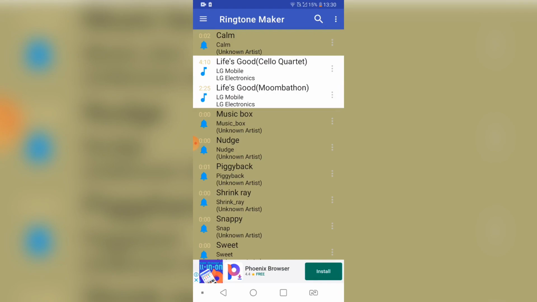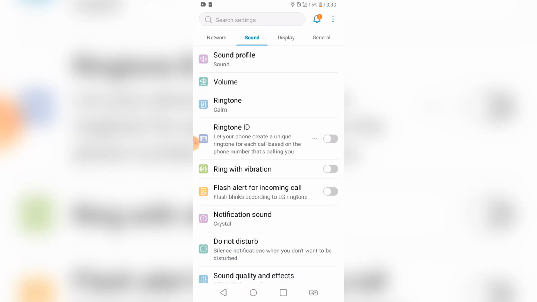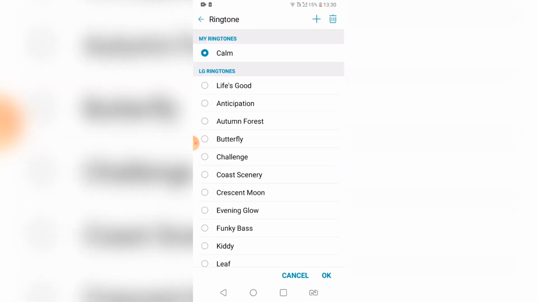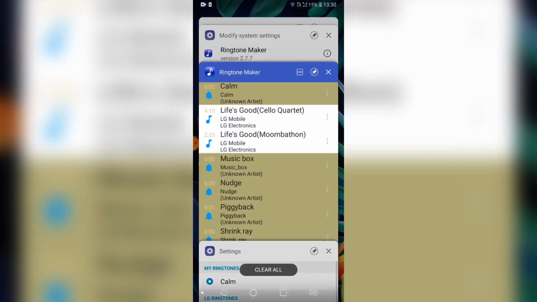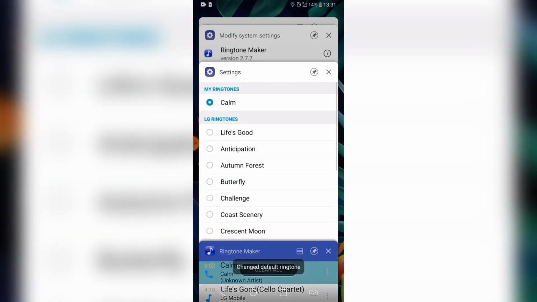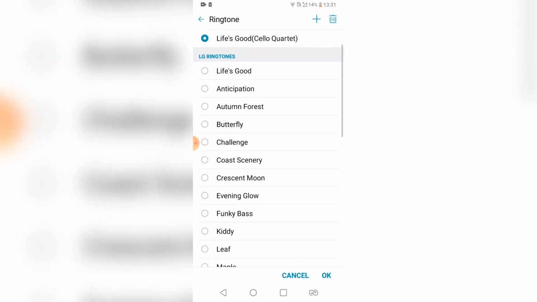Go to the settings to check. So here, click ringtone. Then as you see, you can find it here. But if you want to change it, go back. Then if I want this one right here, click it, make a default ringtone, go back to your settings to check, then click ringtone, and as you see, it's changed.